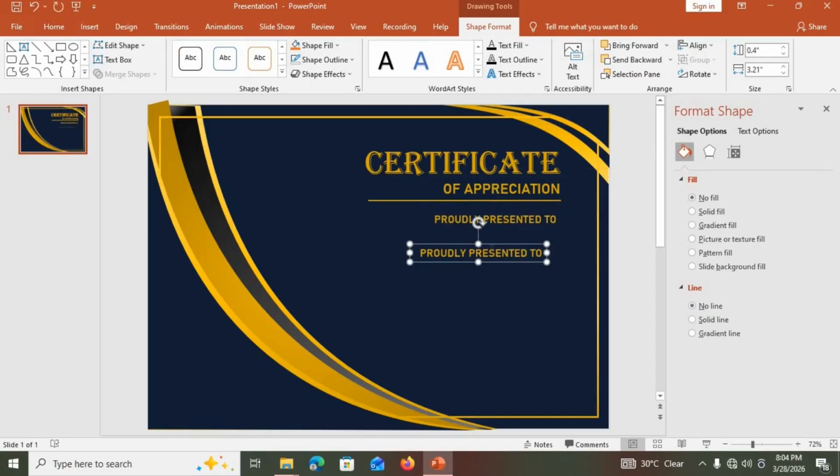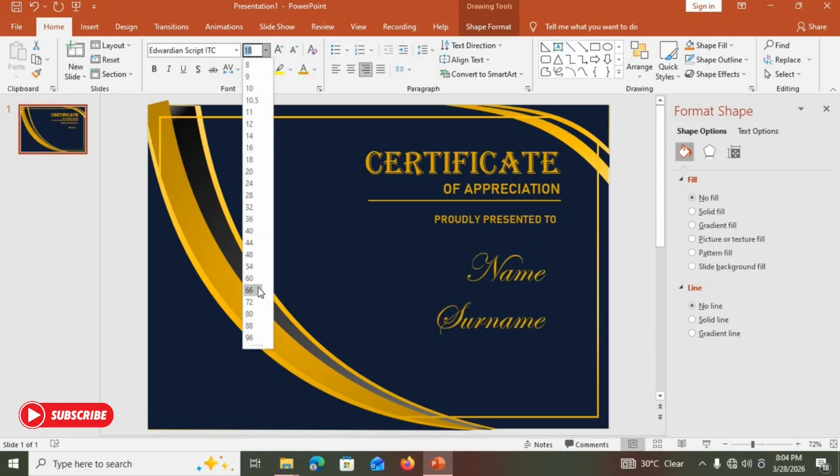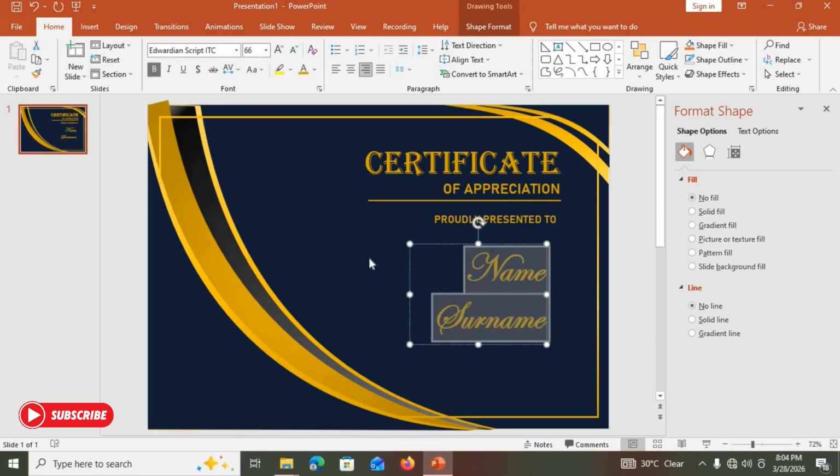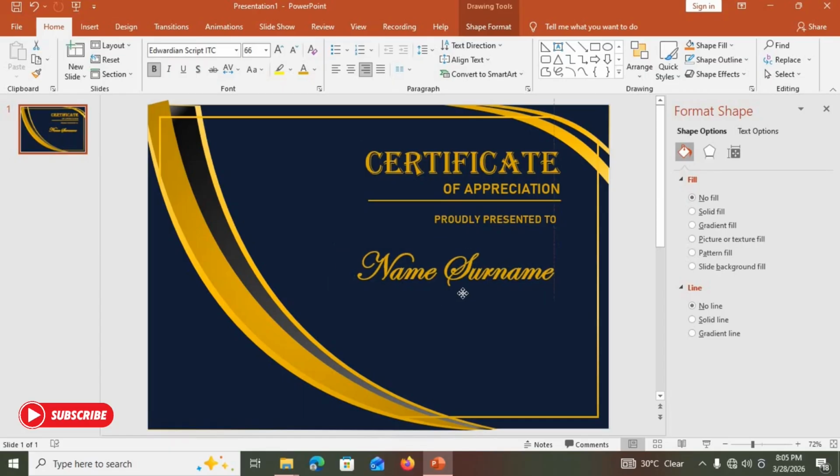Then I'll make a copy here. So with this one, we are changing its name and surname. So that's where the name and surname has to be placed at. So the font of it to be a dual script. So if you come and check the size, I'll go with 66 and I'll make it bold. Alright, so I'll gently align it here.